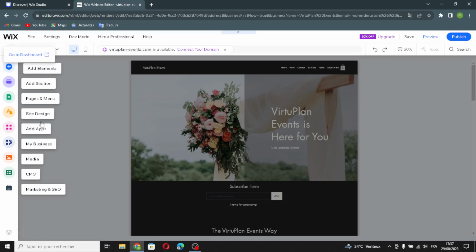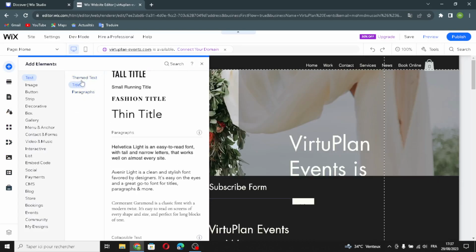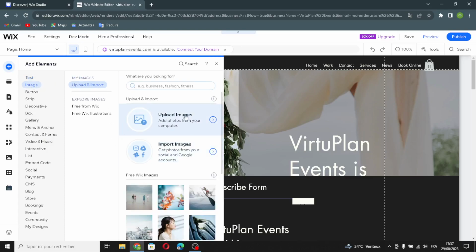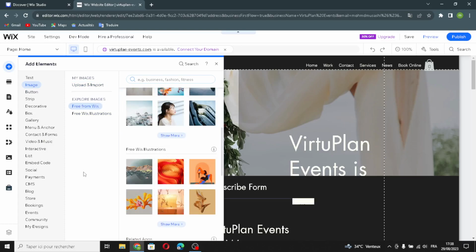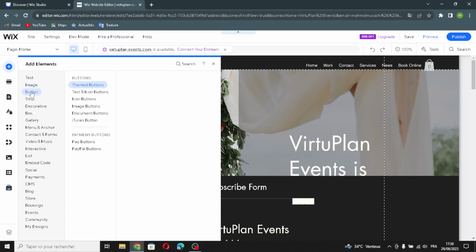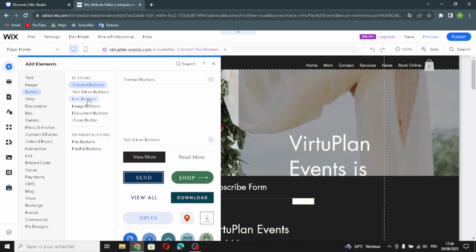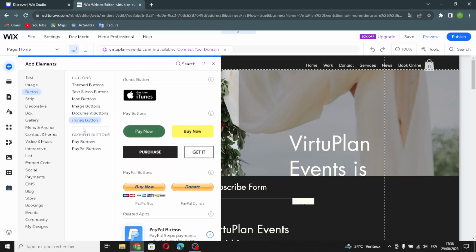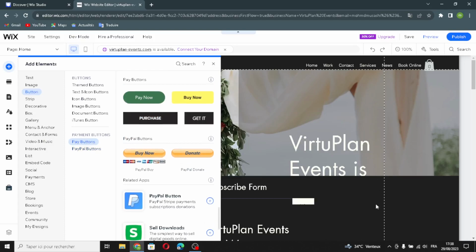If you want to add elements, click here. So the first element here is the text element, where you find the theme text, the titles and paragraphs. Now let's move on to the image. Here if you want to upload an image, or import an image, or if you're looking for some free Wix images or free Wix illustrations. Now let's move on to the buttons. Here you find the themed buttons, text and icon buttons, the icon buttons, the image buttons, the document buttons, and the iTunes button. And here the payment buttons. You have to add some payment buttons on your home page.